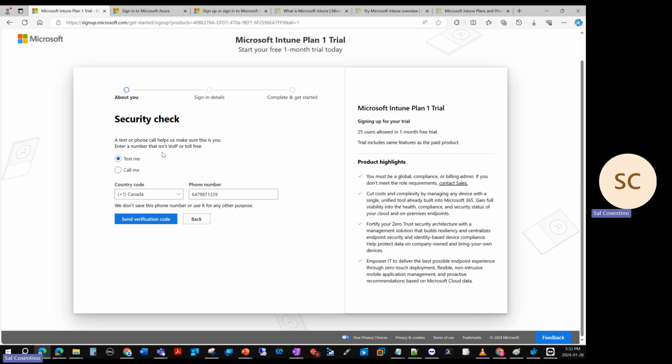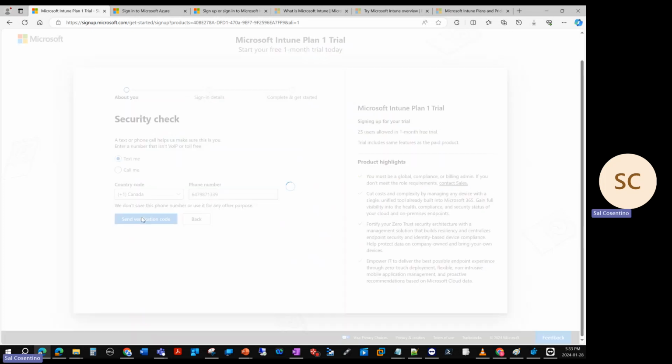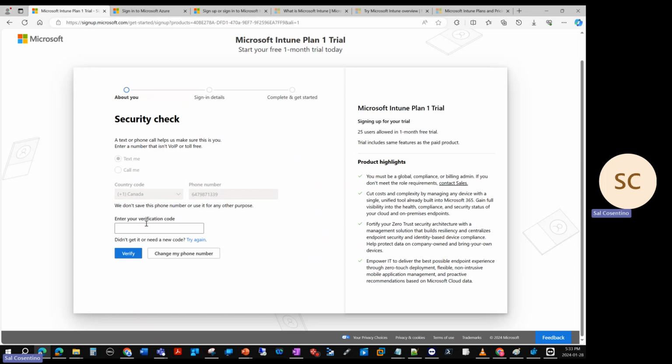Again, this is our security check. So you're going to have a phone handy with you. You have a smartphone, iPhone, BlackBerry, whatever phone you have. And I'm going to choose the option to text. You can also choose the option to call. But in this case, we're going to choose text and send verification code. Okay. Once my verification code comes on the other end and I confirm that, I'm now going to type that in. And then verify.